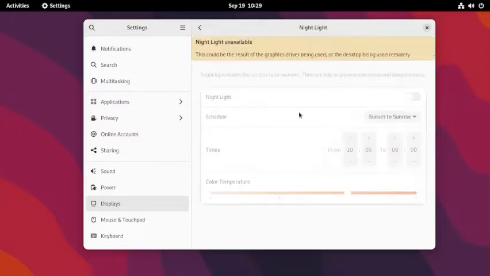You can toggle the night light on from here. Okay, so night light is unavailable right now. So maybe this setting is not working. This would be a result of the graphics driver being used or the desktop being used remotely. So right now it is not working. I think only this setting is not working. Otherwise, I think the rest everything is working.